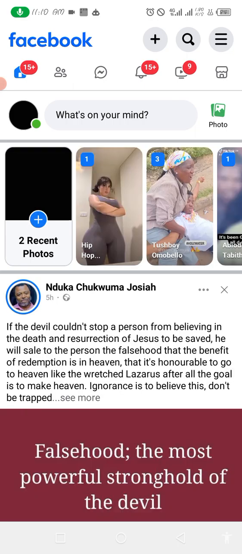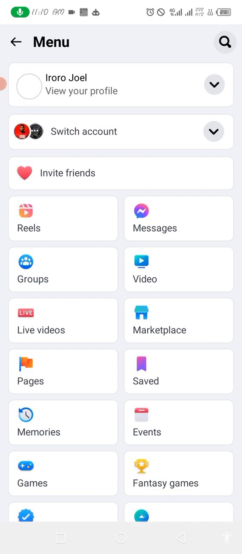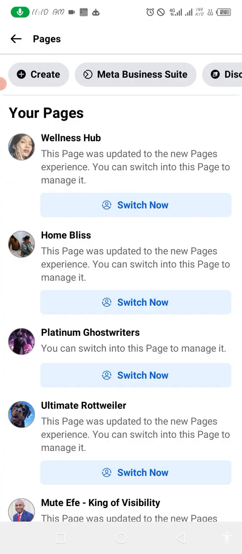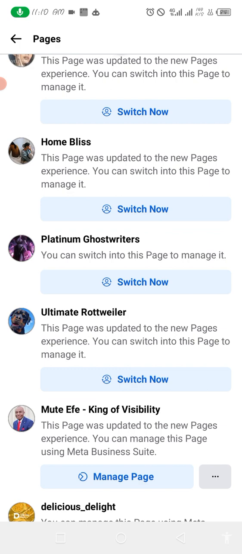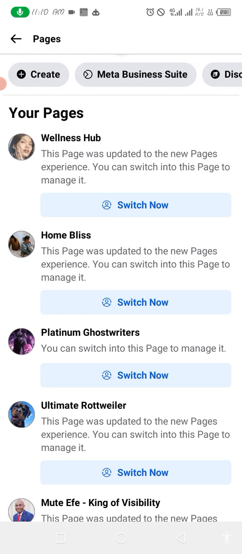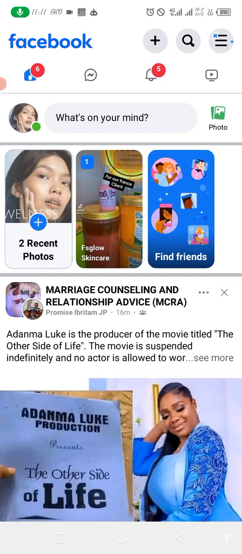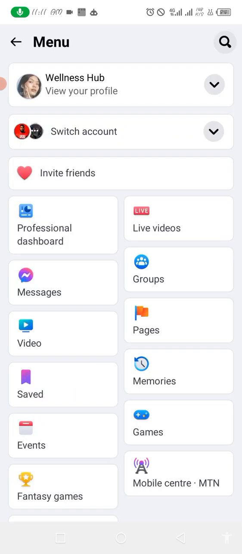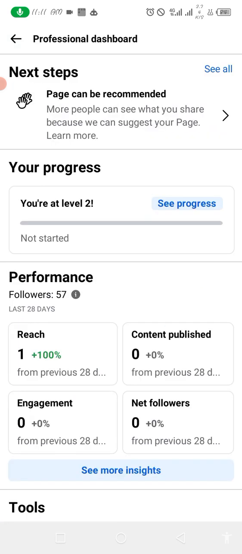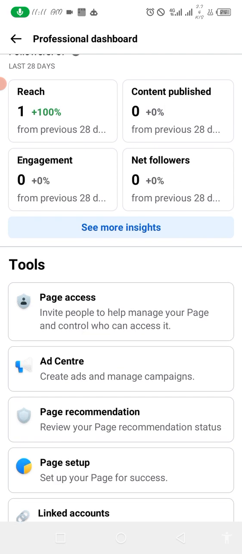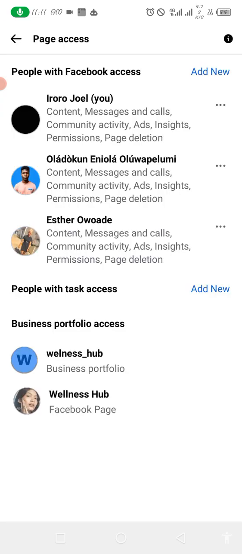Okay, so in this particular account, this is a Facebook account, this is not a page. Now we're going to look at some of the pages we have. These are some of the pages we have. We can enter any of these pages and we can remove assets. So let's look at one of these pages. Let's enter this one, Wellness Hub. Now we are on a page. Now what we can do here is, we just come to this top right hand corner and go to professional dashboard. Now we just scroll down again to page access, and then we can see all the accesses to this page.